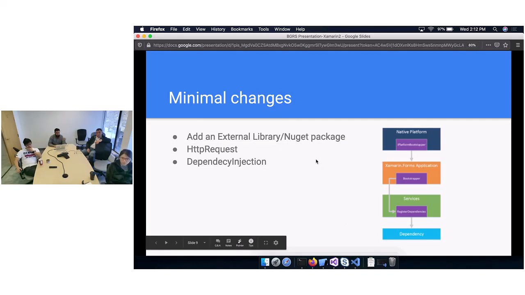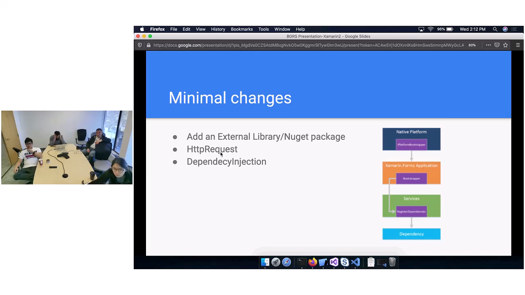One of the few things that you have to do is you have to install an external library in C# or .NET World. It's called a NuGet package. And then you have to use something called HTTP requests. If you don't know about .NET, that's what they use for basically making calls to stuff in the internet. Because once you have your app, you want to be able to communicate with the outside world, and so you need the HTTP request.